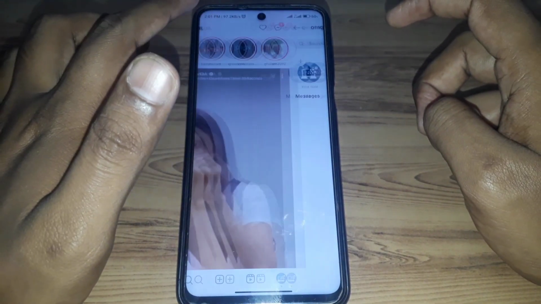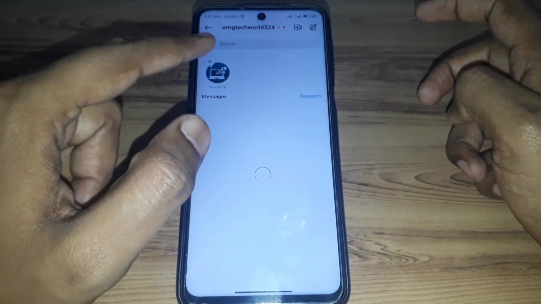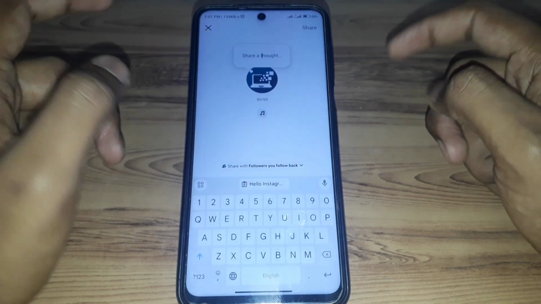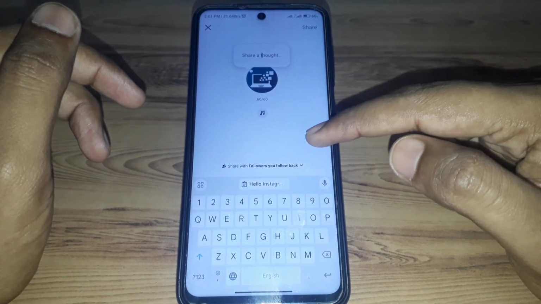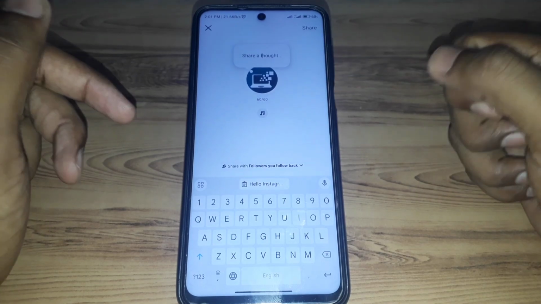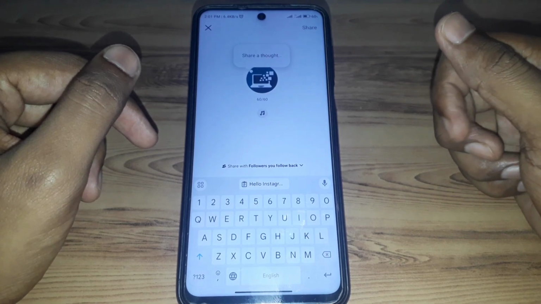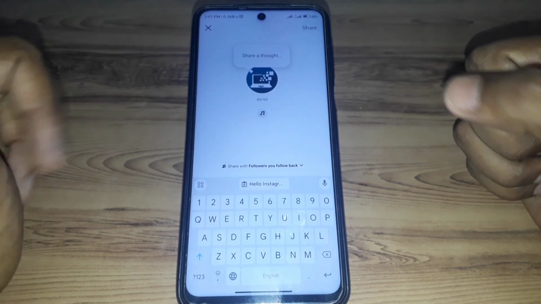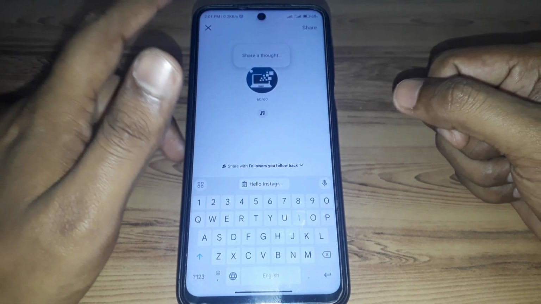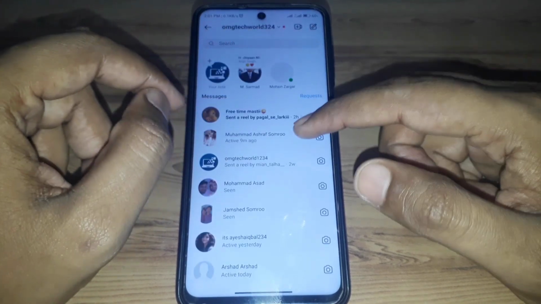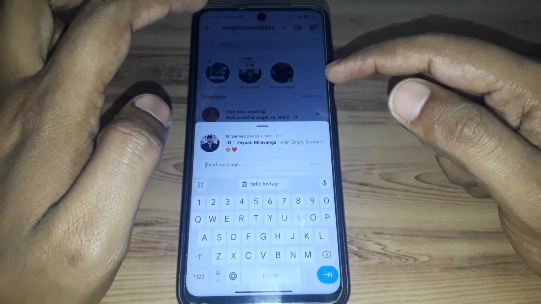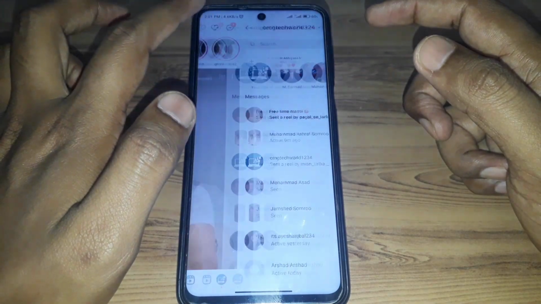For this you have to simply open the Instagram messenger here, and as you can see there is an option available of notes that you can simply share a thought with your followers you follow back, which means you can share the notes, any kind of a simple note to your followers on Instagram app. Moreover, you can also see the notes of anyone who has shared on the Instagram app.